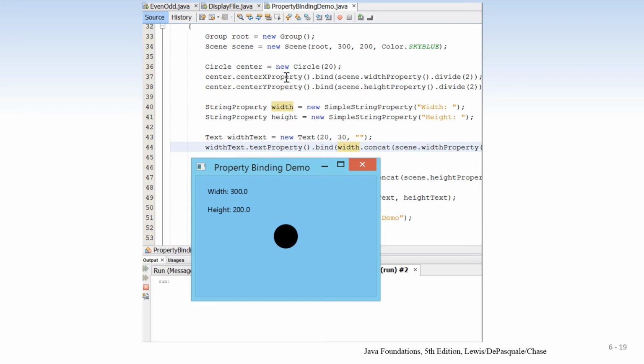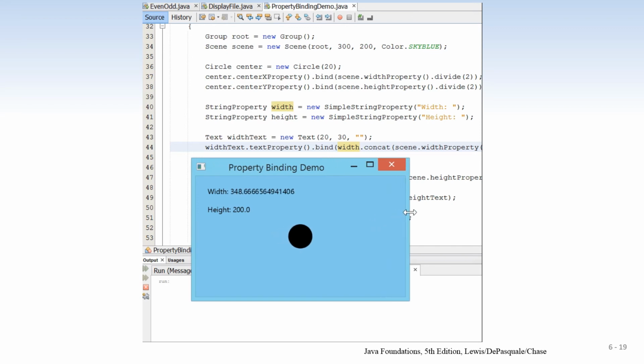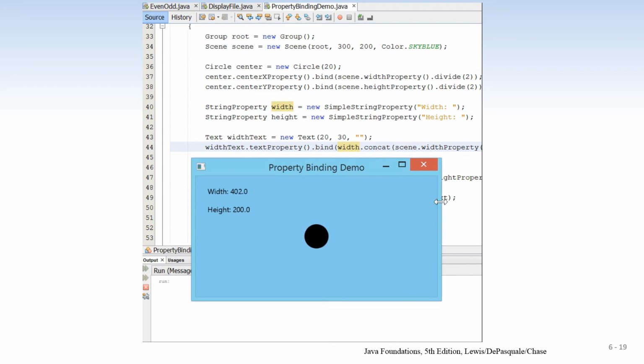center.centerXProperty is bound to width property divided by 2. So I can tell you right now the width of this is 300. The center of this circle, center X property, is 150. So right now it's going to be almost impossible to get this to, okay, 402 is the width property. I can tell you definitively that this center X property of this circle right now is 201.0. That's the exact center horizontally.